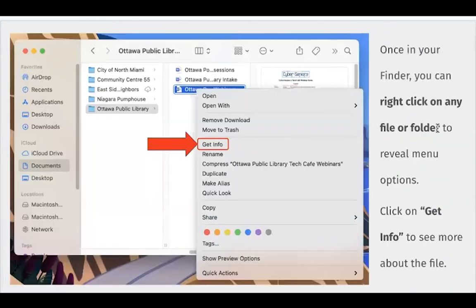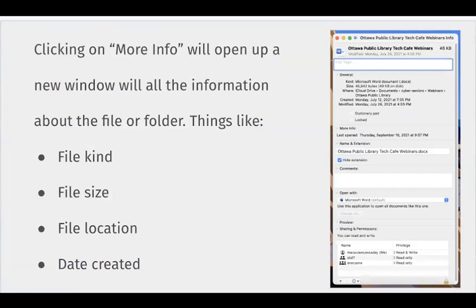Once in your Finder, you can right-click on any file or folder to reveal menu options. Click on Get Info to see more about the file. Clicking on More Info will open up a new window with all the information about the file or folder. Things like file size, file kind, file location, and date created.